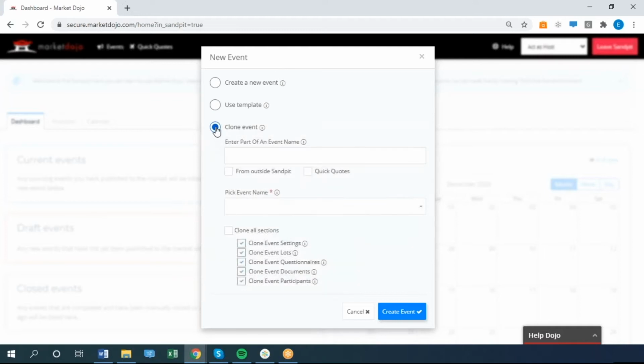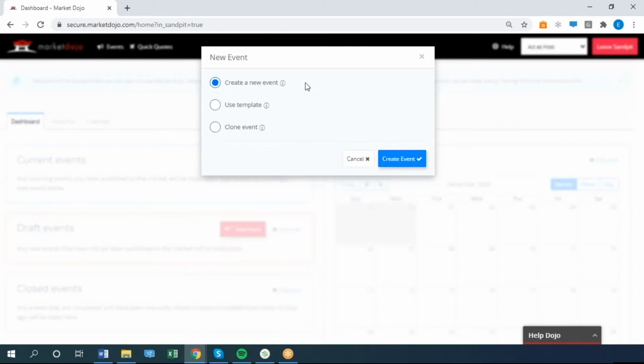Cloning an event allows you to copy an event entirely or copy parts of it. So you can select which bits you want to take. And you can copy things that are either from inside or outside the Sandpit, and essentially just pick the event you want to copy, pick which bits you want to copy, and then once you click create event, it will take all that information and prevent you from needing to redo something if you've done a similar event previously. For this, though, I'm going to start from scratch.